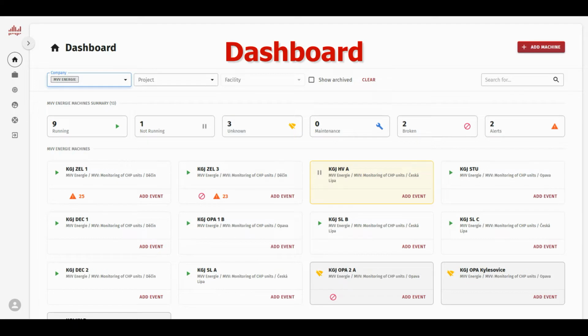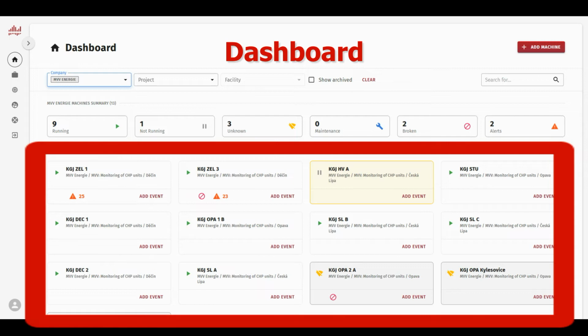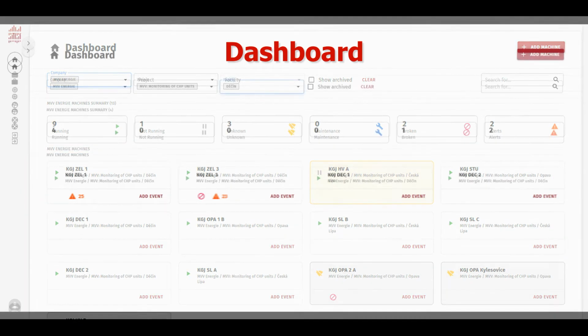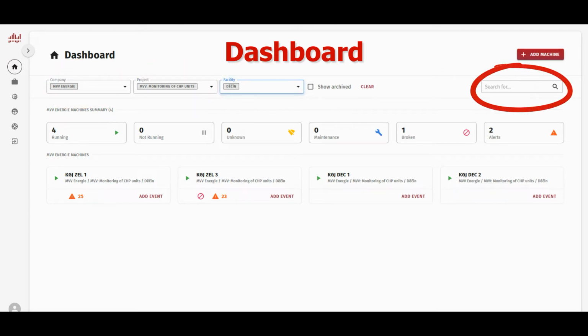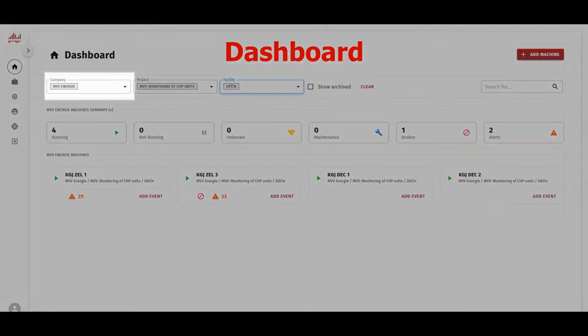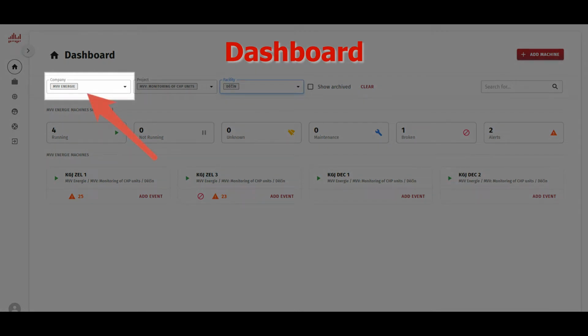First, let us start at the dashboard, your homepage. From here, you can choose which machine you'd like to take a closer look at. All of them are listed here, but you can also filter them with company, project, and facility filter tabs, along with a search bar. Under company, you will usually see only yours, unless you are a large holding or Neuron Soundware partner with multiple companies under your management.